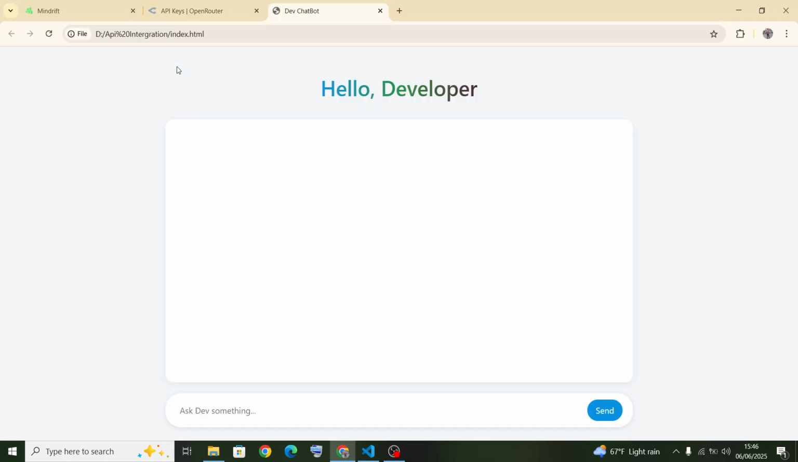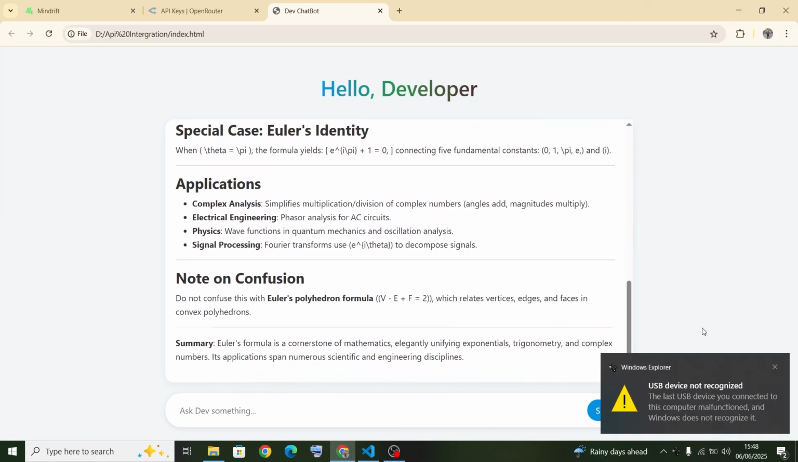You can ask it any questions, and you'll receive responses instantly, all powered by DeepSeek through the OpenRouter API. This setup gives you a simple yet powerful way to integrate AI into your own projects, completely for free. Feel free to experiment with different models or extend the functionality further.